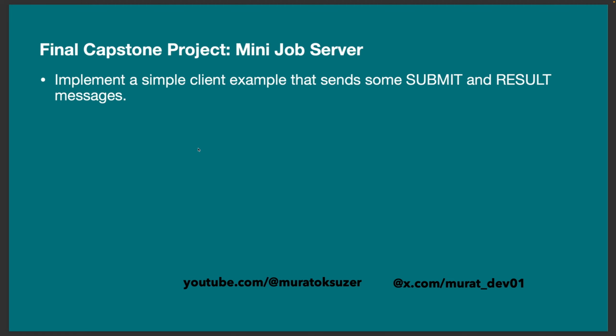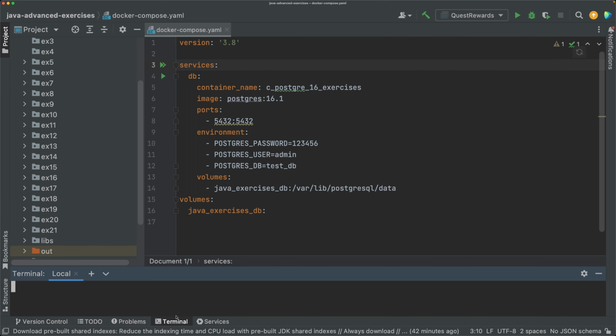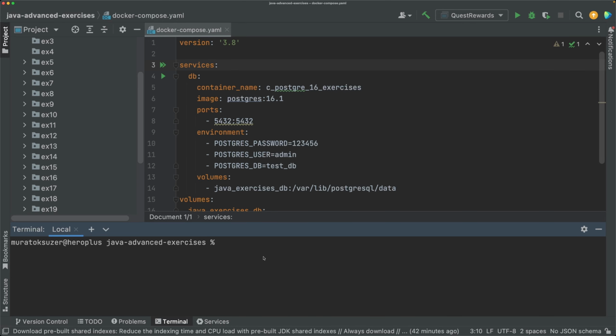Alright, specs are done. Let's move to my implementation. First, let's prepare DB side.